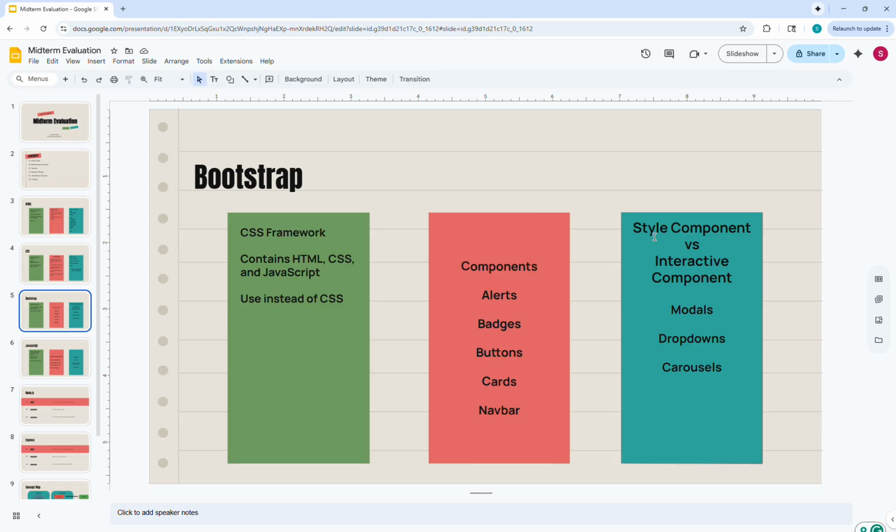And then one of the important things is there are style components and interactive components for Bootstrap. Style components don't require JavaScript. Style only contains HTML and CSS. Those are non-interactive, static stuff, pretty much, and the interactive components require JavaScript, because JavaScript is required for the website behavior and interactability. Yep, these are just examples.